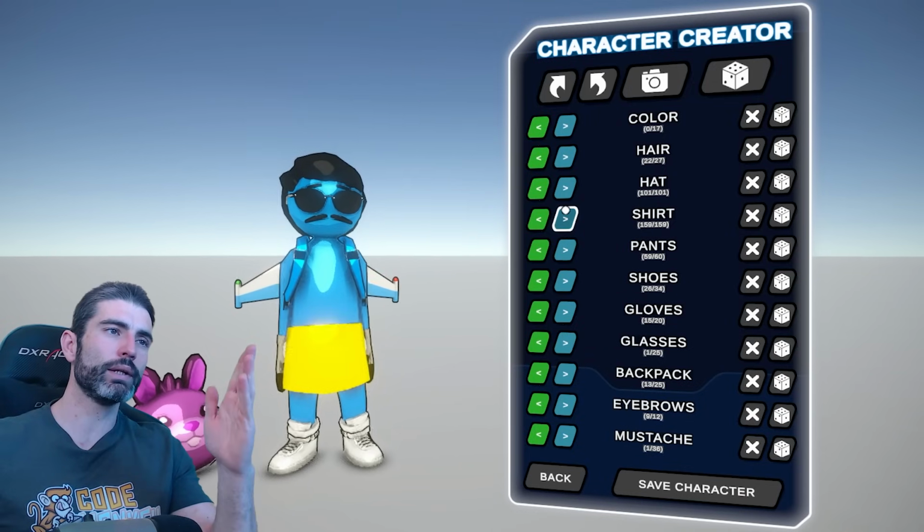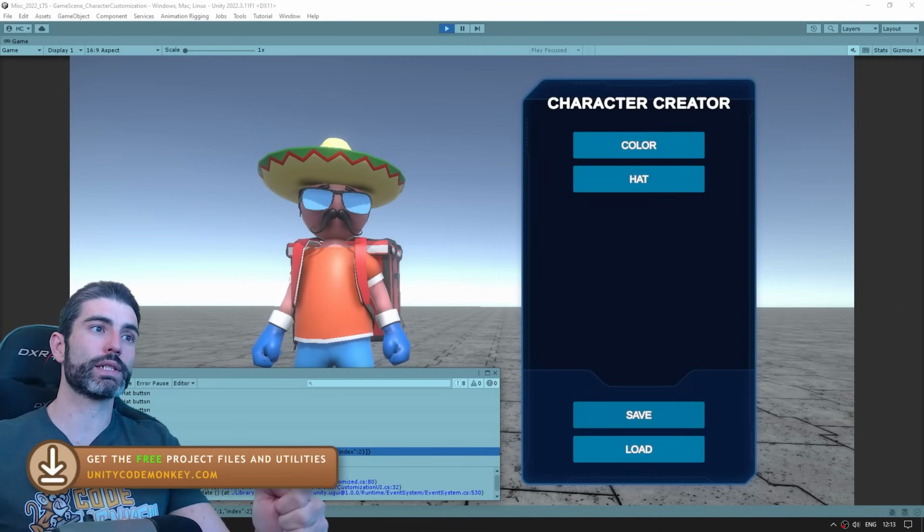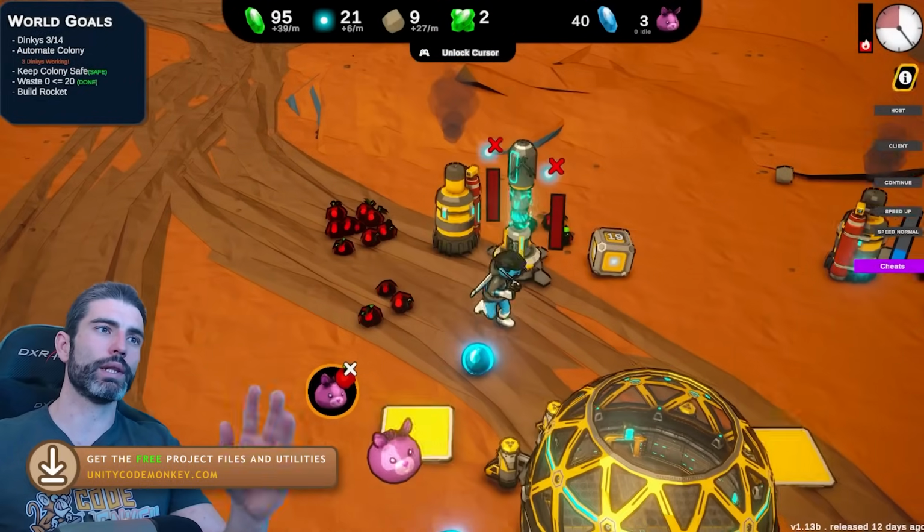Here let's learn how to build some nice character customization. The player can choose all kinds of different visuals to customize their character. They can pick anything and then they can load into game using their custom character with their customization.